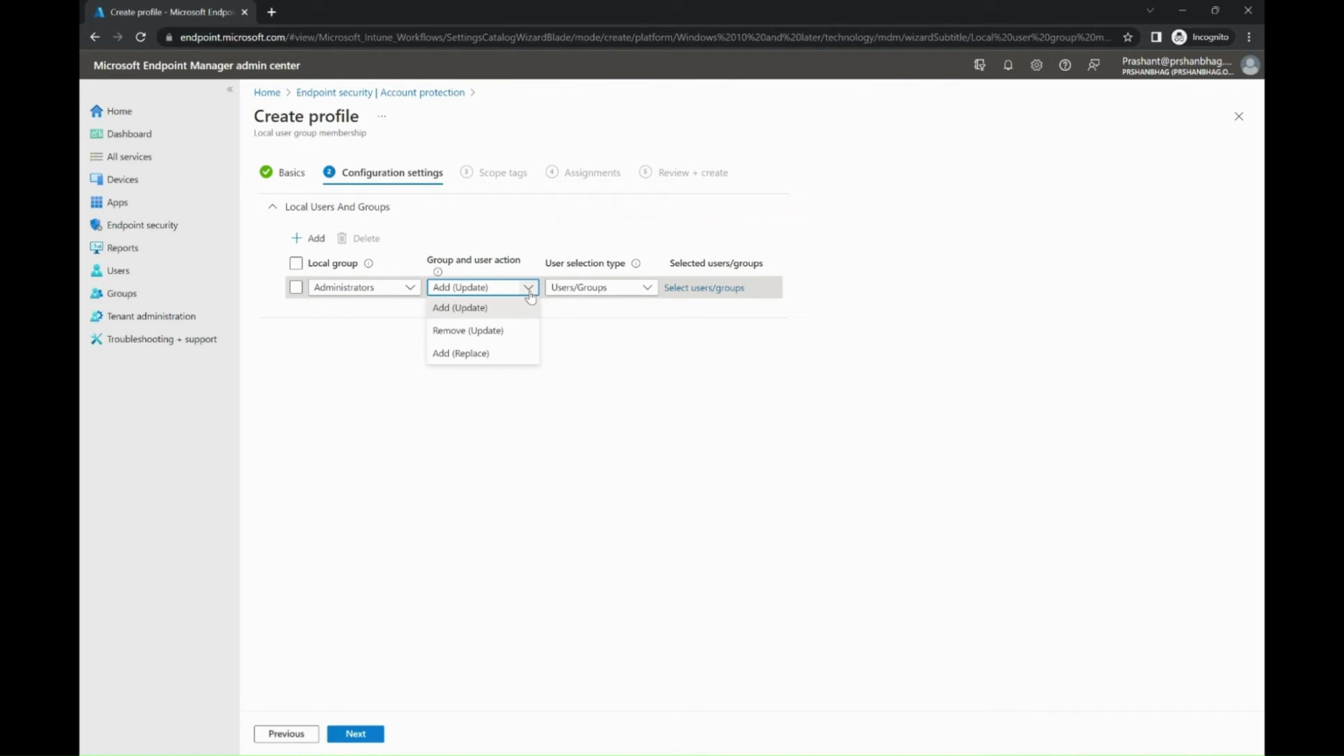The remove option is used when you want to remove any existing user account or a security group from the local administrator group. Likewise, the replace option is used when you want to replace any existing user account with a different user account or a different security group in the local administrator group. To go with the current example, we'll select the add option.